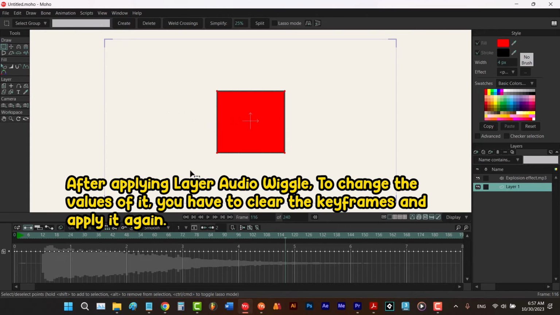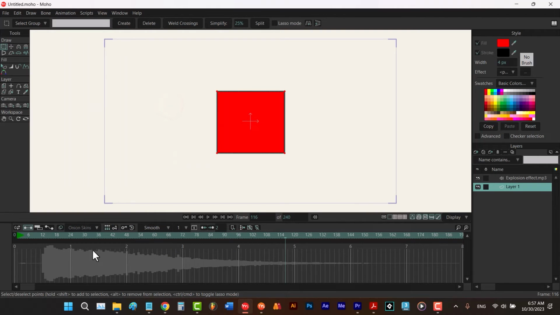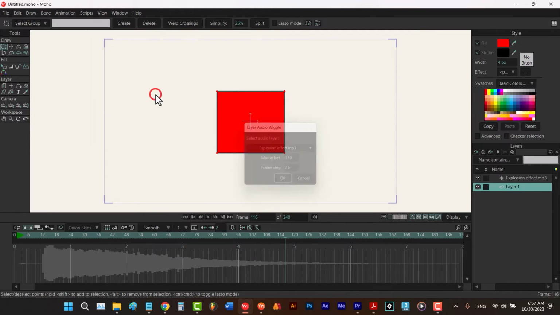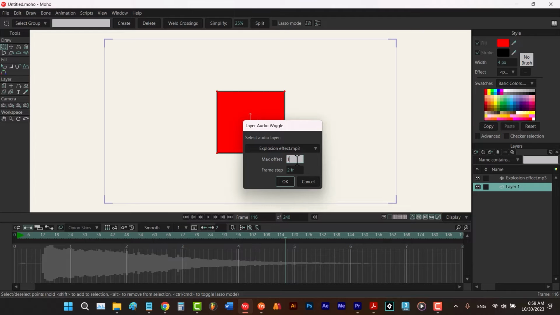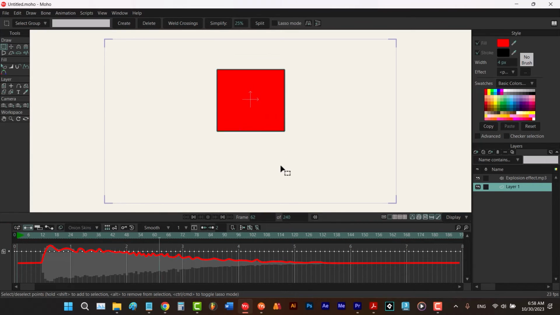And if you want to change the values of your script, first make sure you select your layer, then you go to animation and clear animation, and then you choose from layer. So all of the keyframes that you have in this layer will be removed. Now I can go to scripts again and then sound and choose layer audio wiggle and increase the intensity of my wiggle. Now if I click on OK and play this animation for you, you'll know what I mean by upward, because this layer won't move downward at all.